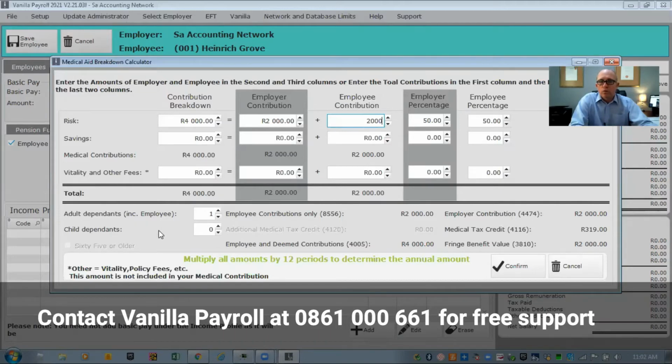What's also important, as soon as you start with medical aids, is this field over here that says adult dependents. So if it's you and your wife, you'll make that 2. And if you've got children, then you can put in the amount of children. You can see on the right hand side over here, it works out what the medical tax credit is.